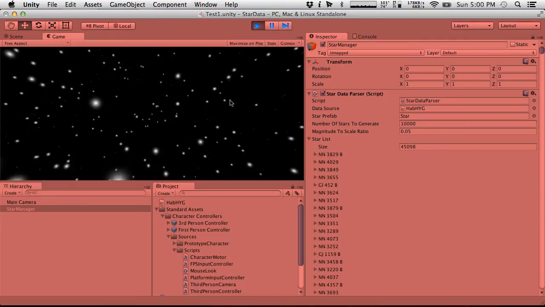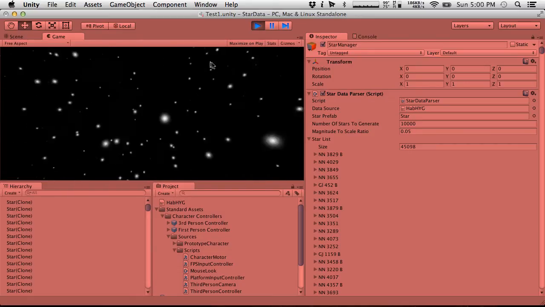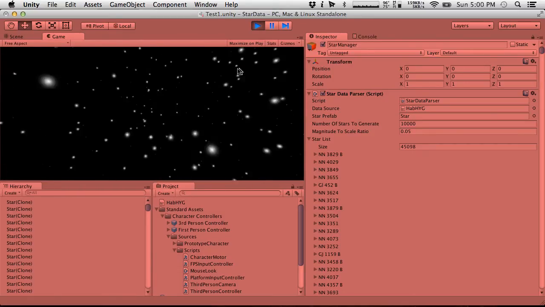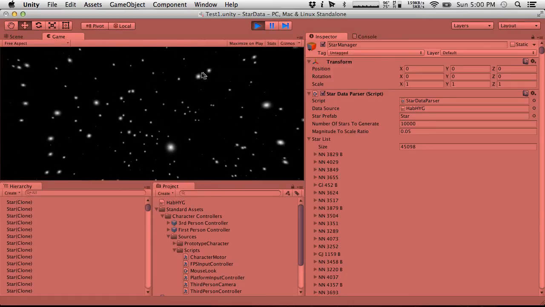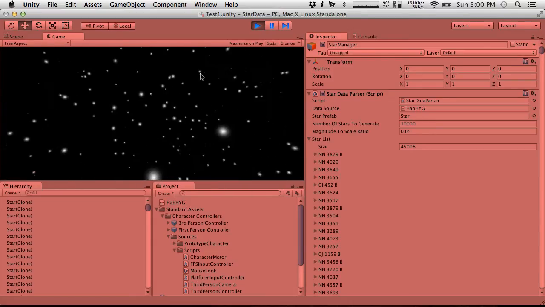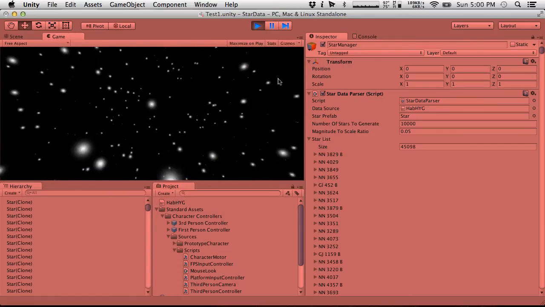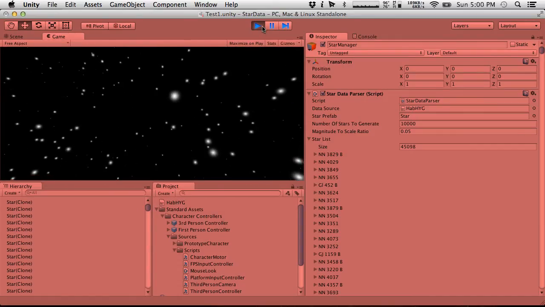So hit play. There we go. 10,000 stars. And it's not too shabby on the rendering either. This is cool. We actually got something working. I am going to make them additive because I think that'll look a lot better. Let me just do that real quick.